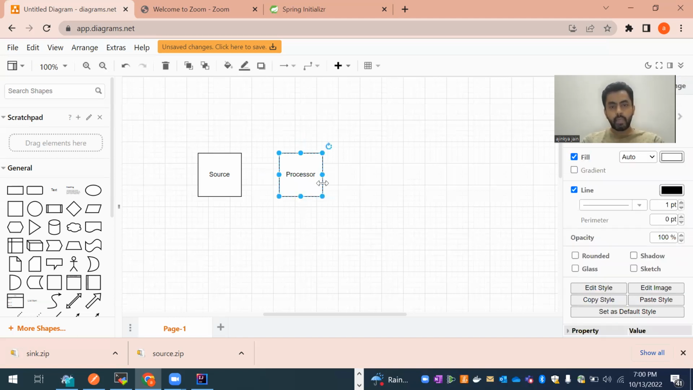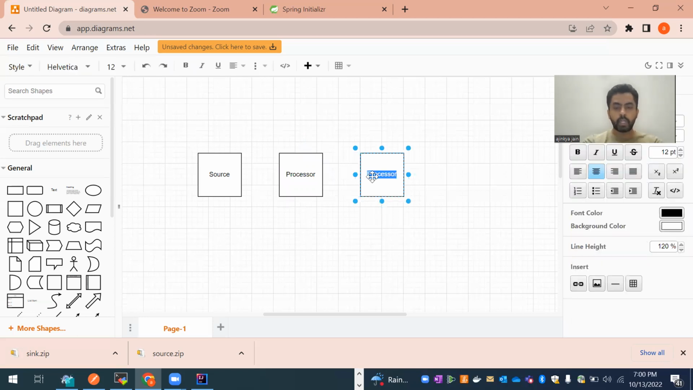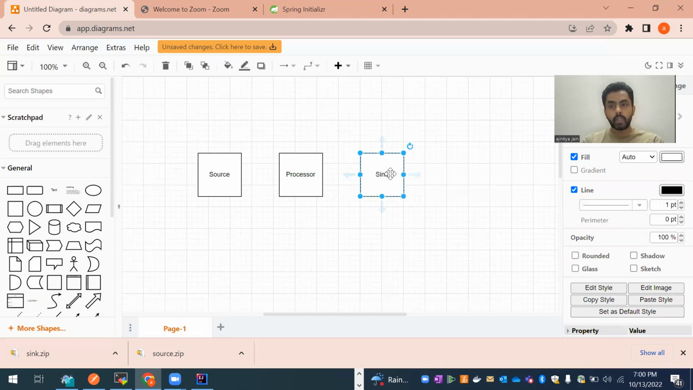Then there's the concept of a sink. A sink is nothing but a consumer. It has the input, but it does not produce any output. That means it will receive the events from some topic, and then it will store the data in a database. It won't send any events further, but it will store those events into the database.